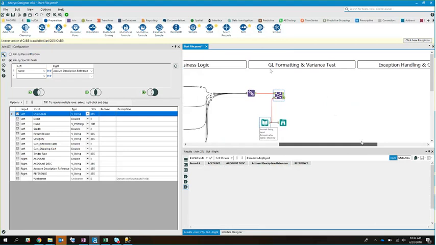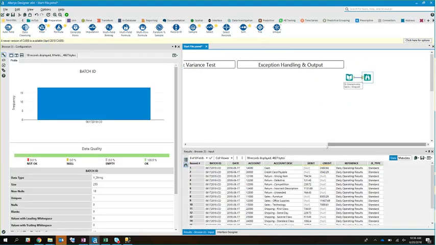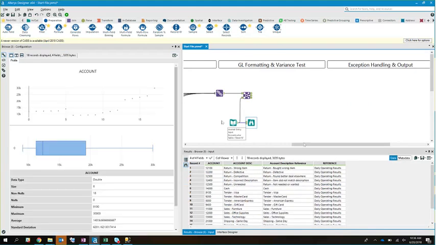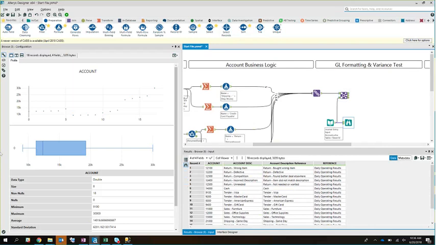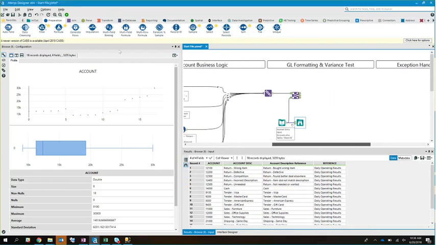And that is formatting for a GL, because we need to get it to look much like this, as well as checking a variance in order to see if the tender and sales actually balance. So first things first, what I'm going to be looking at here is how to configure my GL to look exactly like the output. Now, to do that, I need to add in 3 new fields: date, batch ID, and journal entry type.